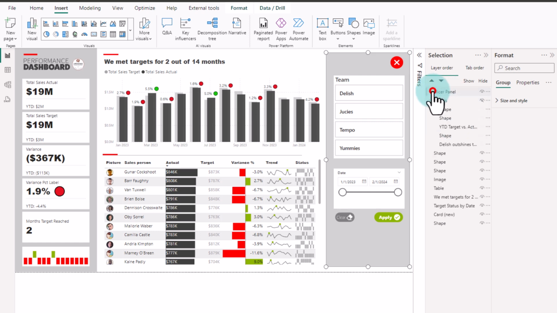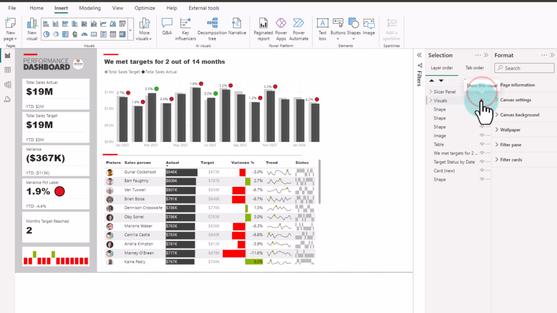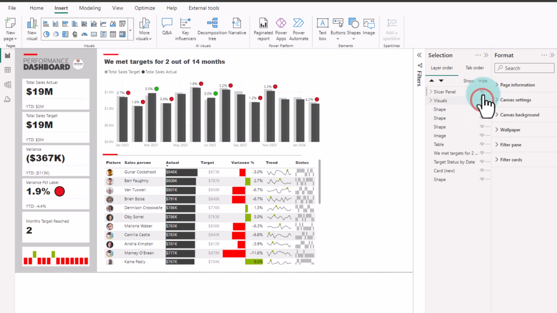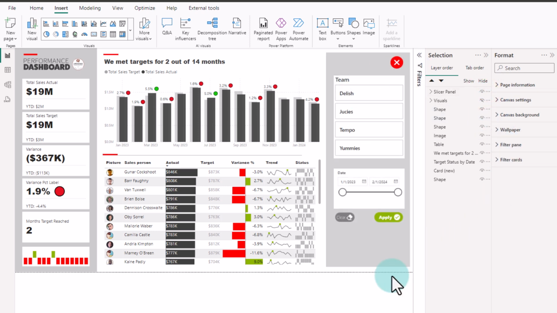So now we have got two groups. One is a slicer panel. The next one is a visual panel. If I hide away the slicer panel and show the visual panel, I'll get the visuals. And if I hide the visual panel and show the slicer panel, I'll get the slicers. While it kind of works, it's quite tedious to do it from this selection panel.